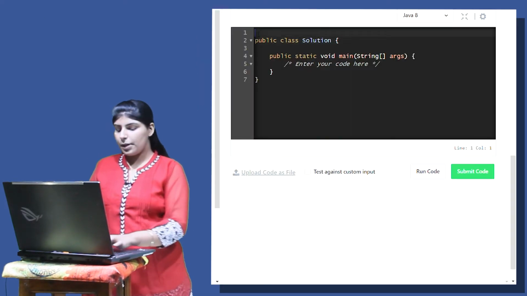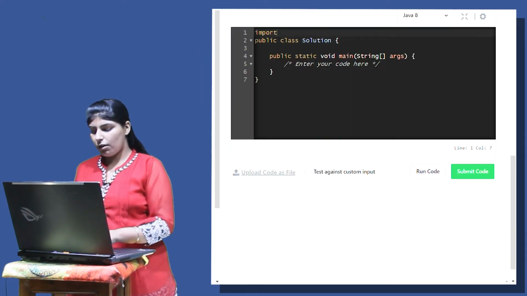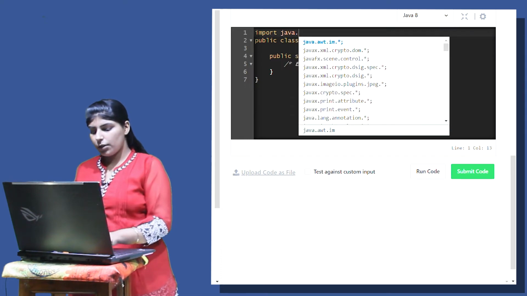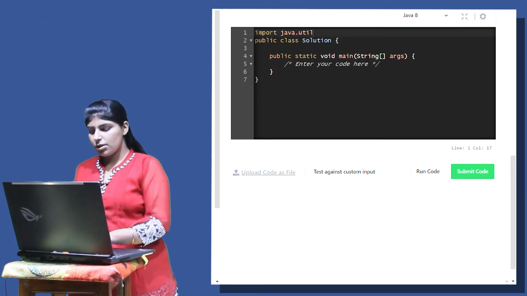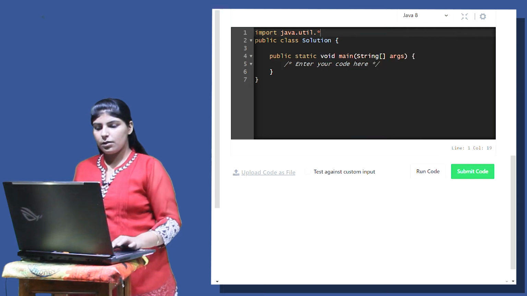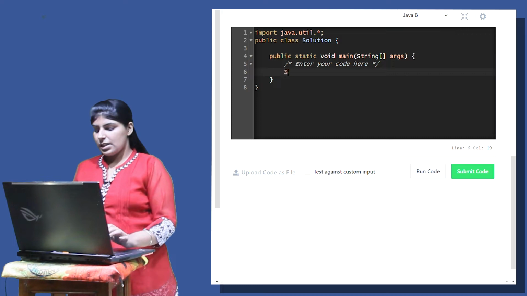First, we will import util package. Import java.util.*. Now I'll make object of the scanner class using Scanner.